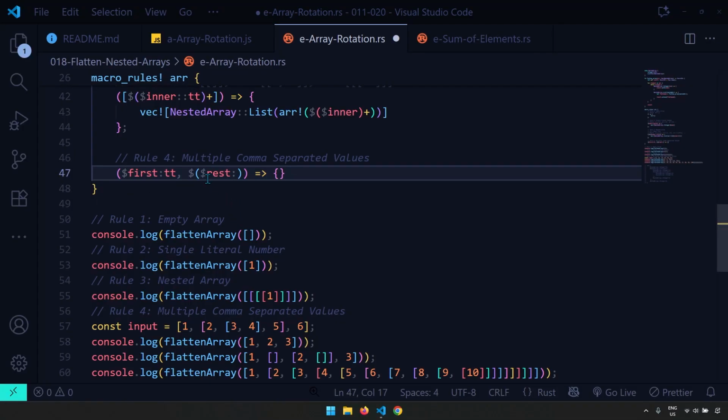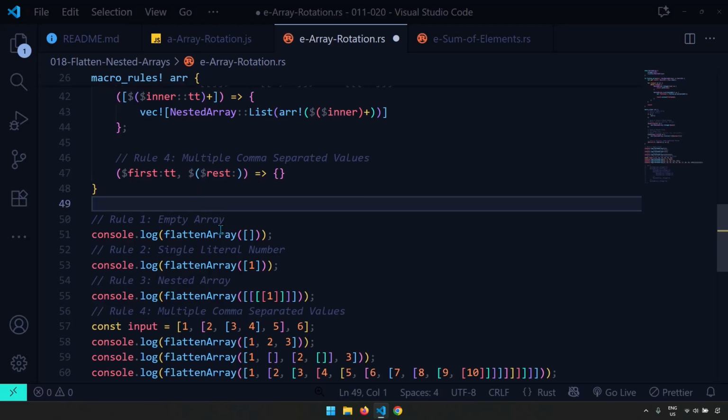If I just write it with this rest without the repetition syntax, that would mean that we're talking about only 2 comma separated values, the first and the rest. These 2 comma separated values could be both numbers. They could be one number and one list, or they could be 2 lists. But this rule would only work if you just have 2. But what if we have 3? What if we have 100 items inside of the array? Well, then we use our repetition syntax.